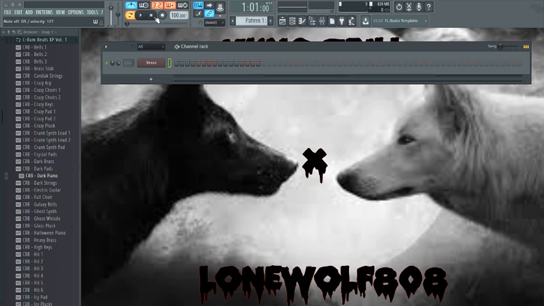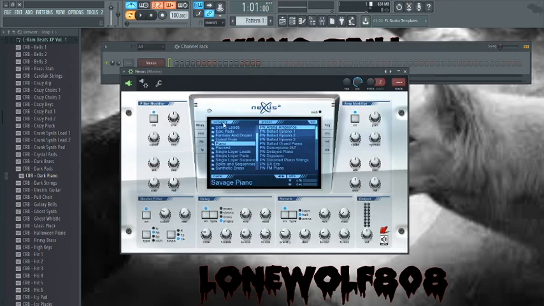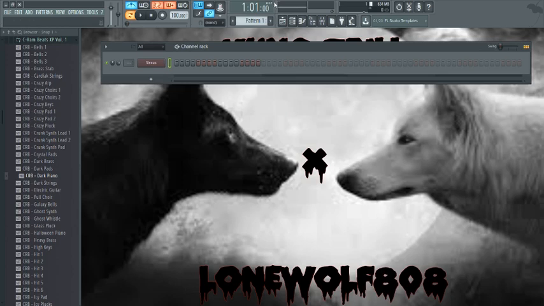Very simple. I don't know what I'm gonna add as a secondary, but yeah, I'm using Nexus, and the sound that I'm using is default in there. It is the Savage piano, which I think is in here. I gotta just scroll through for it. Oh wait, no, never mind. It's right here. It's this one.